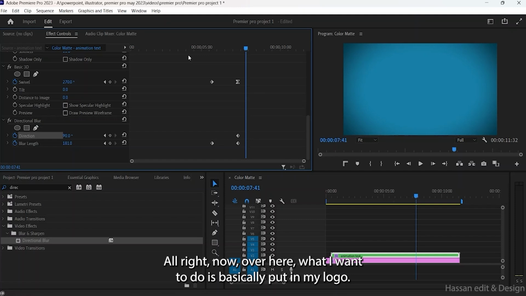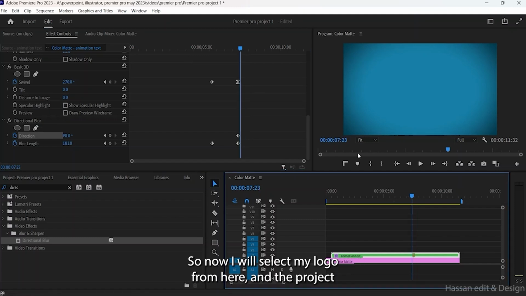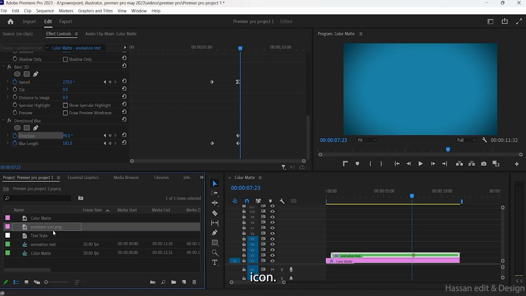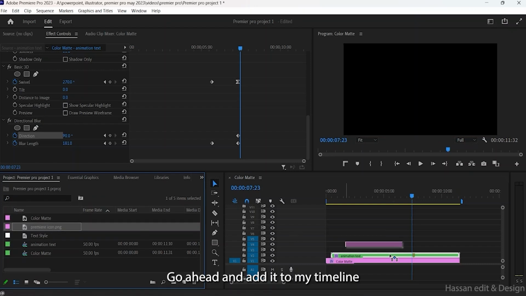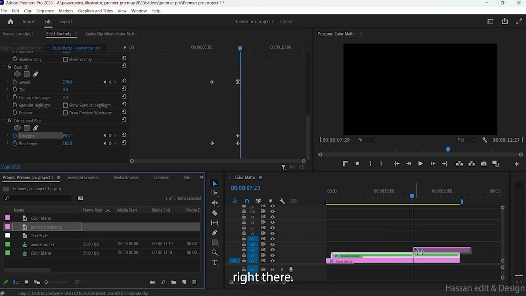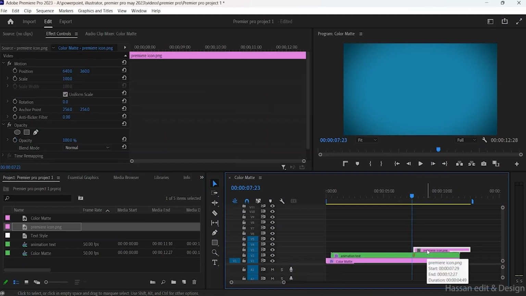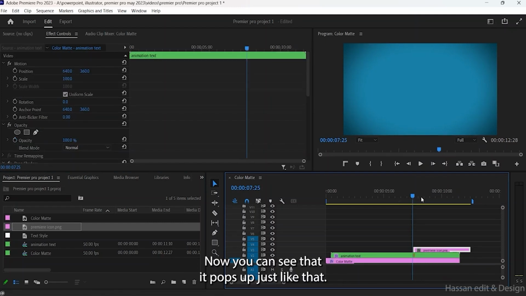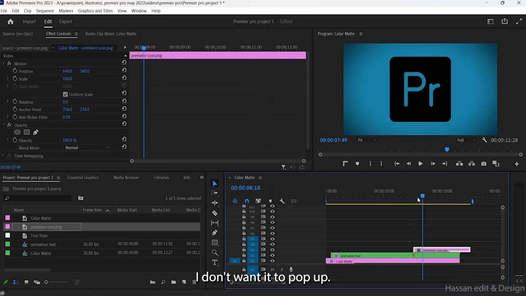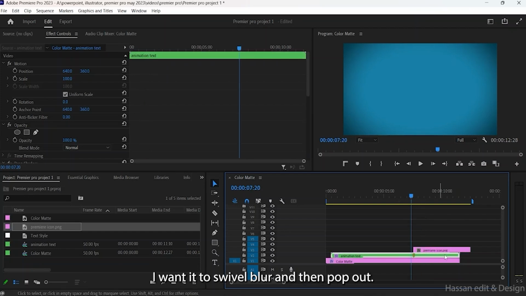All right. Now over here, what I want to do is put in my logo. So I will select my logo from the project, the Premiere Pro icon, and add it to my timeline right there. You can see it magnetically fixes itself. Now you can see that it pops up just like that. Now I don't want it to pop up. I want it to swivel, blur, and then pop out.